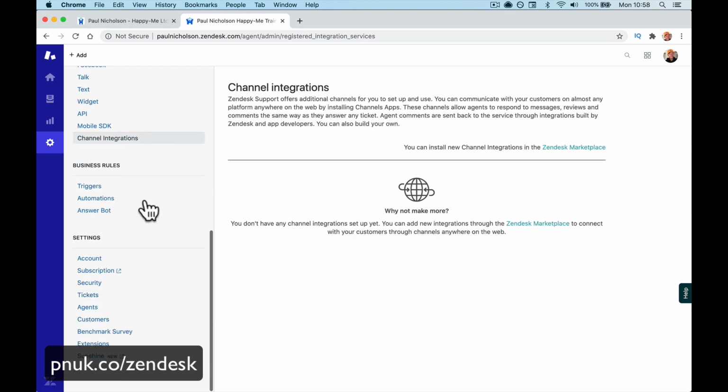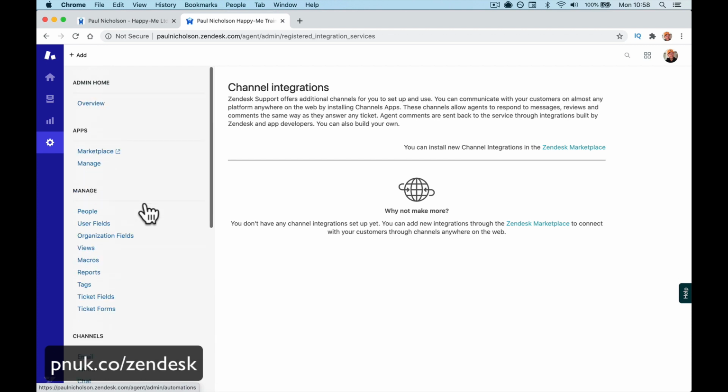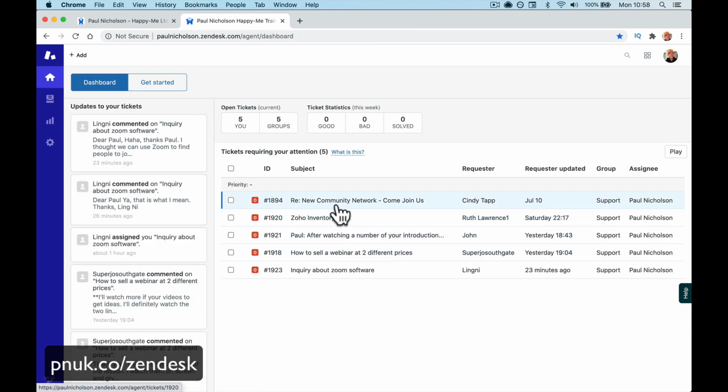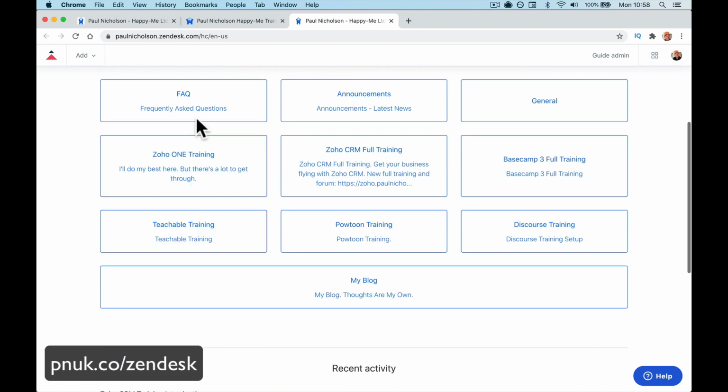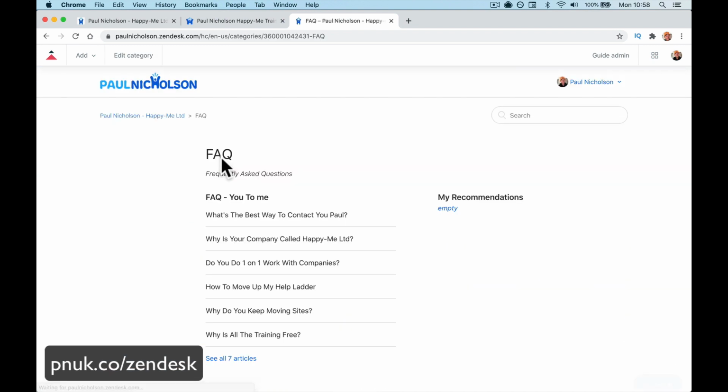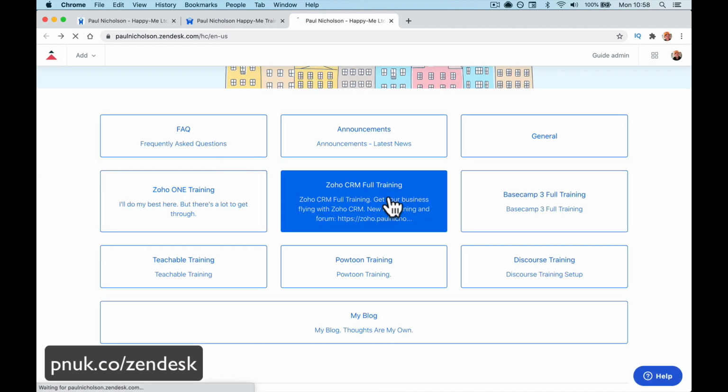A lot of people are not going to use this sort of thing. Channel integrations, a lot of settings to go through that you can imagine you can tinker with, but you're going to live your life on your open tickets. You're going to live your life also here in the guide, a place where you can put all your frequently asked questions, knowledge base. I've put some full training courses.